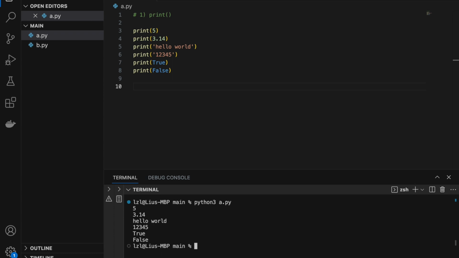You might notice that the stuff that we are printing looks slightly different. This is because they are from different data types. There are many data types in Python, but for now, let's focus only on the 4 most basic ones. They are integer, float, string, and boolean.